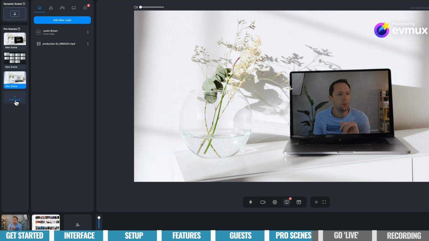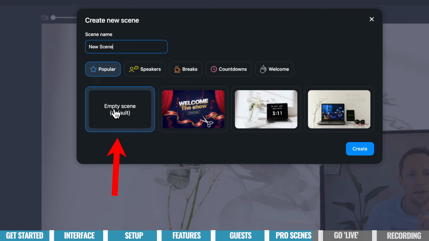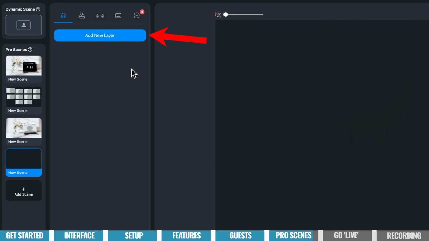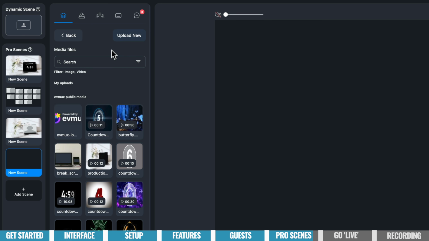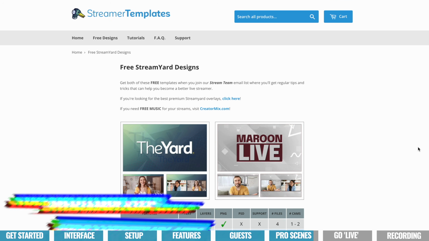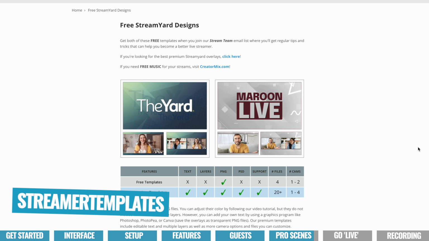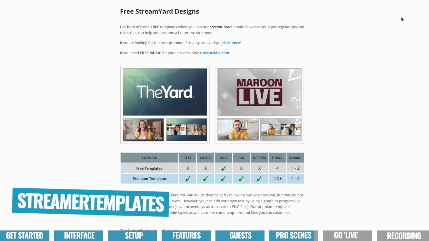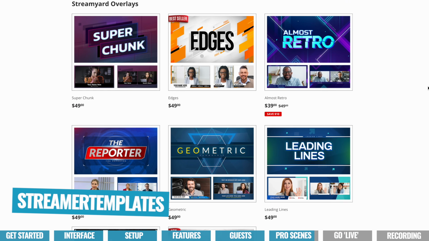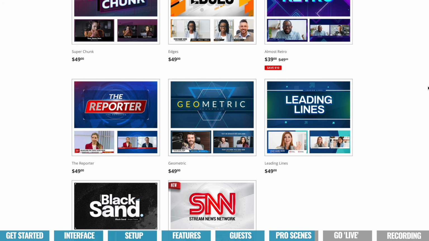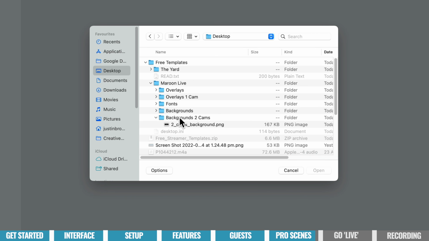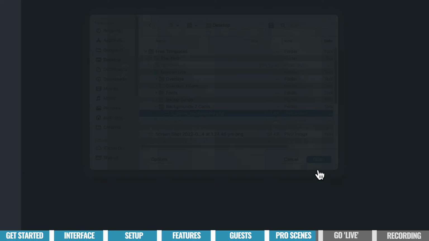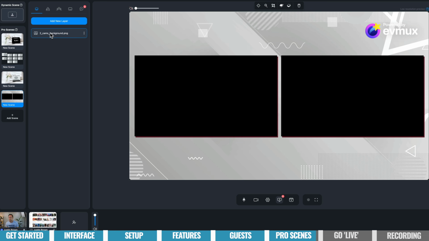Now for another quick example, let's add a scene. Let's create a new blank scene, an empty scene. We're gonna add a new layer. Let's go for media files. I'm going to upload my own. Now this is a free graphic that I downloaded from Streamer Templates. This is one that is free to download, but they've got lots of other options on there as well. Now these are designed for StreamYard, but they work really well with Evmux too. Let's go to Maroon Live, background, 2 cams. Let's go open. Let's select our image here. So this is a static background, but again, this could work with video too.